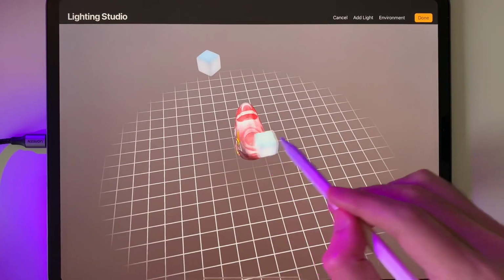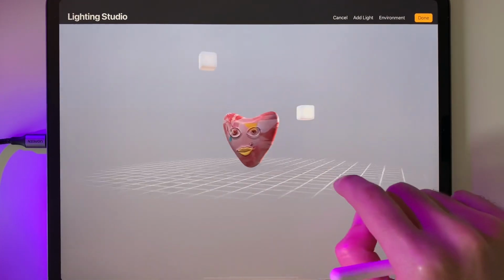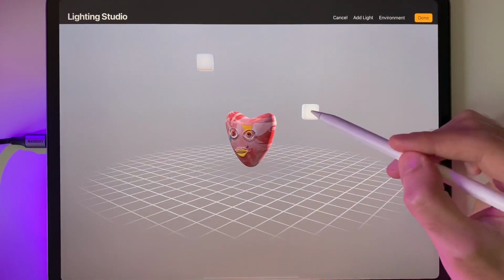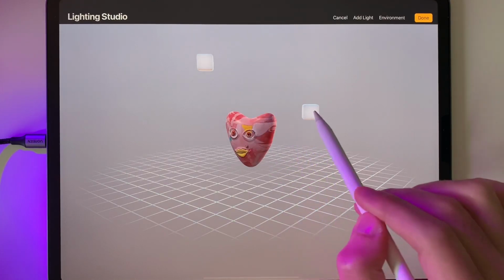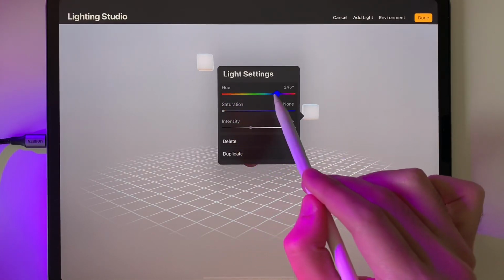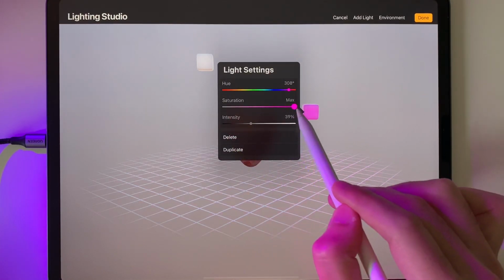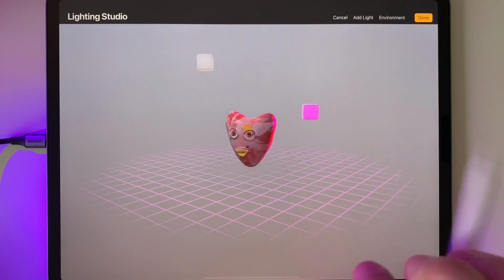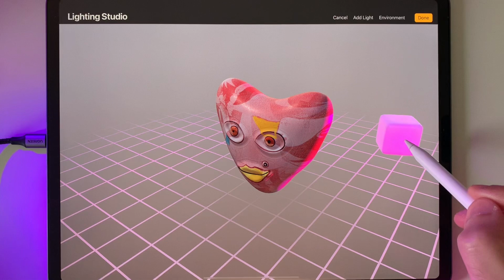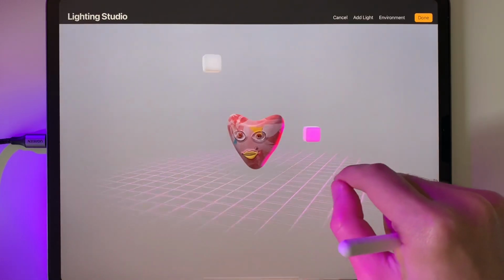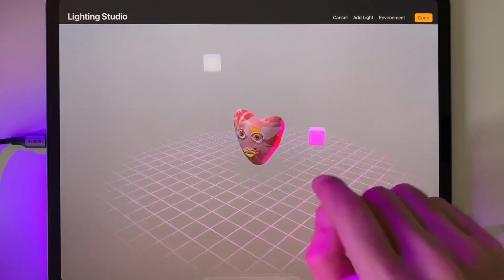So I want this light, for example, to be somewhere in the back to give this impact of a rim light, you see? You can also again change the intensity. So once I made the intensity a little bit lower, I can change it to be a different color with a different saturation. So let me change this to pink and make it a little bit more intense. And now I have my heart with a rim pink light, similar to the light I have here in my studio.